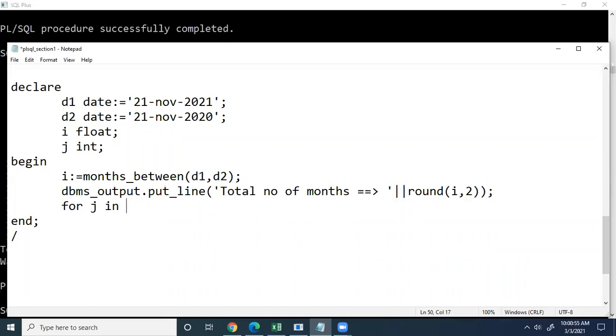So for j in, and then you are going to write the lower value. Let's say for example it's 1. Then we have to write double dots. It is part of the syntax, double dots. If you write 1 dot or 3 or 4 dots or any number of dots, it will give you an error. So it is required to be specified only double dots.